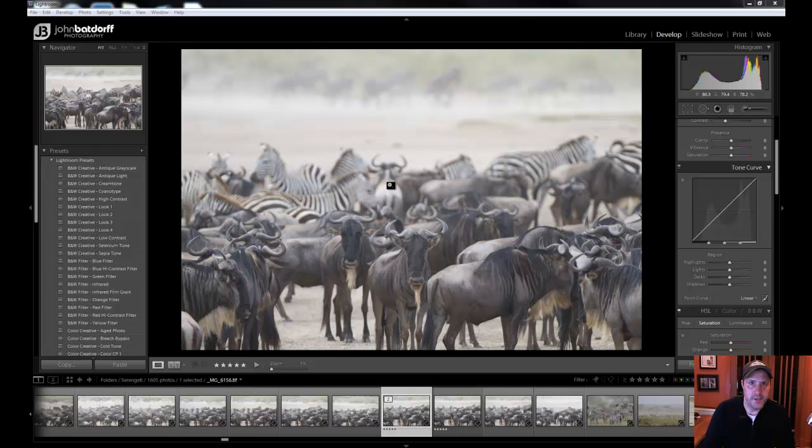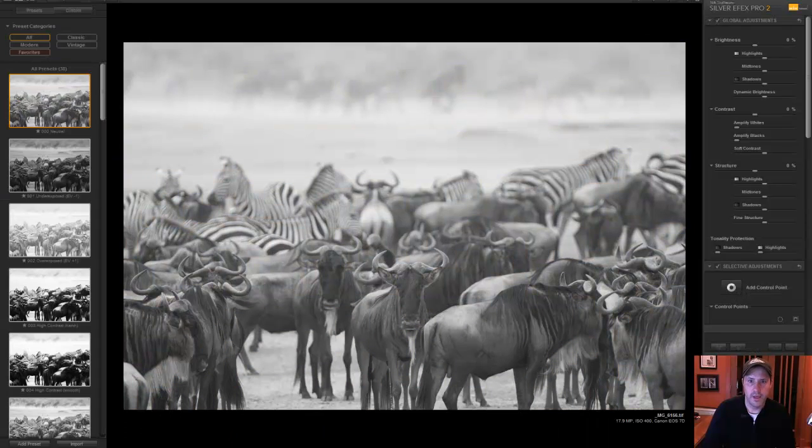And I like the contrast in this image. It appears a little flat in color, but if you look at the histogram and take a look at this dip here, that represents the contrast. And so I think once we convert this out, we'll have a decent image to work with. So let's open this up in Silver Efex Pro. And this is the default conversion.